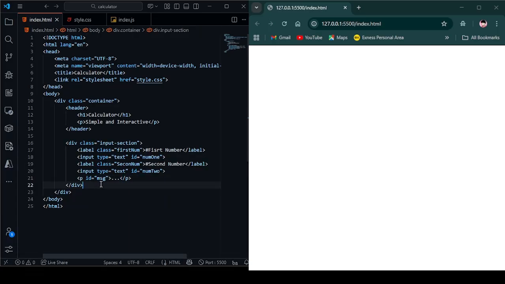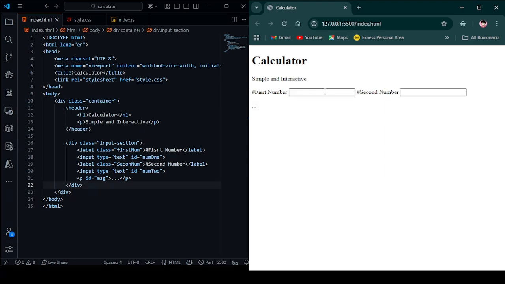So now what our HTML structure has is a section for the header, and a section for our input side where our numbers will be inputted on num1 and on num2. So if I refresh the page, you see that it appears over here, as you can see.